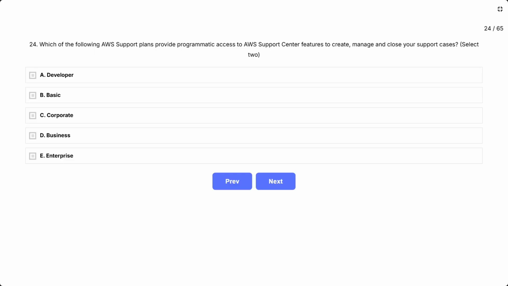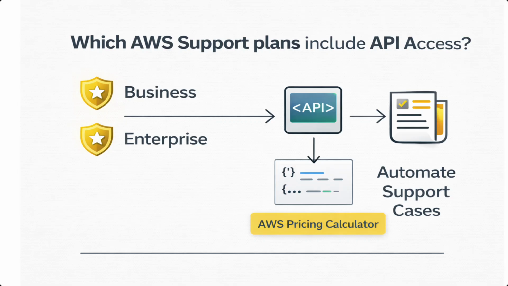Question 24. Which of the following AWS support plans provide programmatic access to AWS Support Center features to create, manage, and close your support cases? Select 2. The options are A. Developer, B. Basic, C. Corporate, D. Business, E. Enterprise. This question asks which AWS support plans give you access to the AWS Support API so you can automate support case management programmatically via code or scripts.